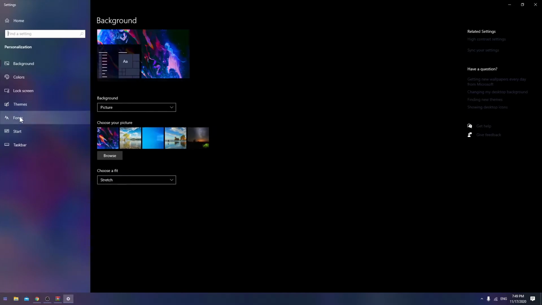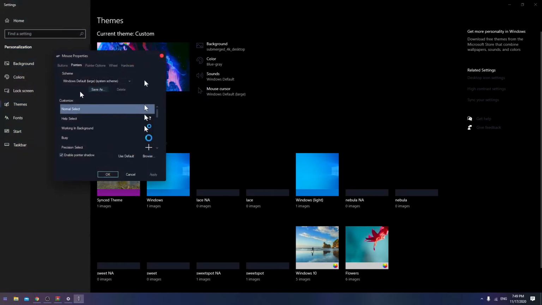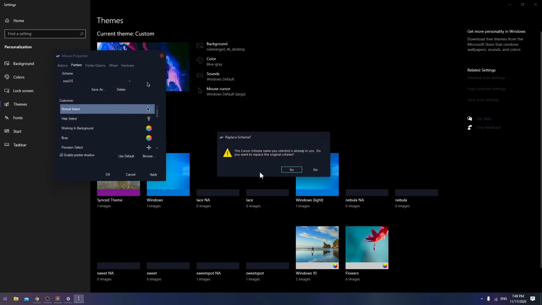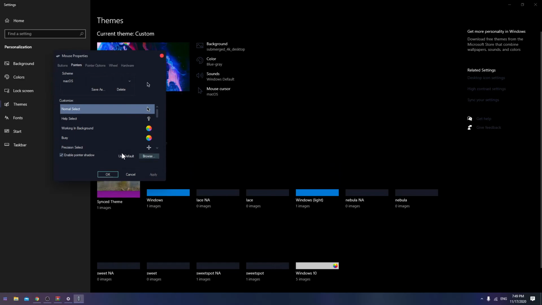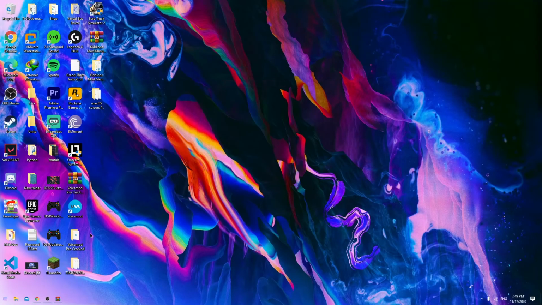personalize. Once you open up personalize, you want to go to themes, mouse cursor, and you want to select this macOS scheme. You want to hit apply, click yes, and here you have gotten a macOS cursor for free on Windows 10.